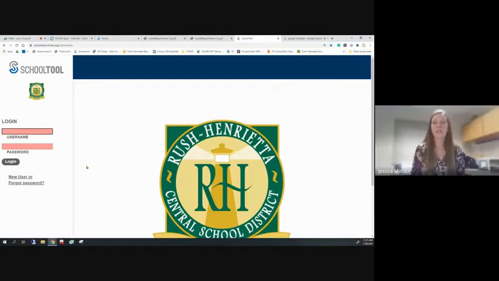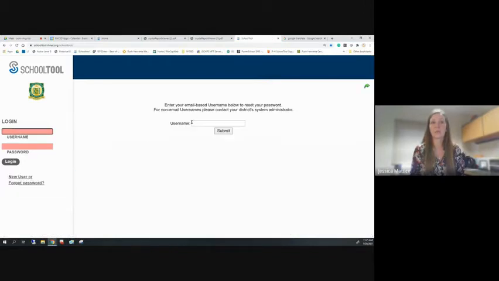If they've already been issued a password and they've forgotten the password, they can click this forgot password after they put their username in here. It will bring them to the site and they can type their username in here. And that's the email address.